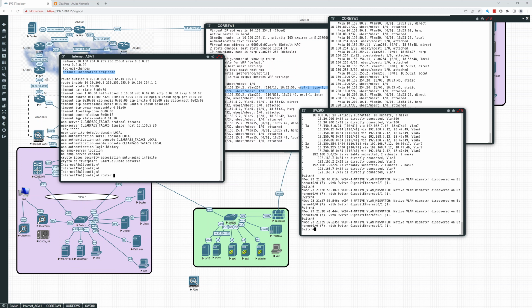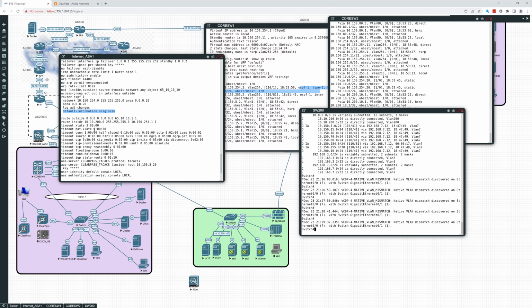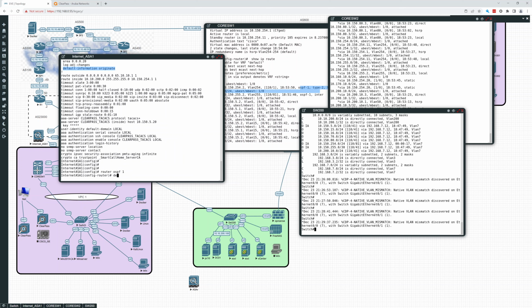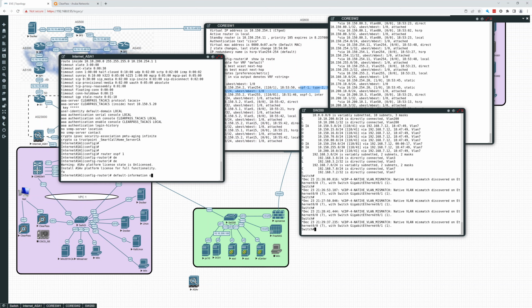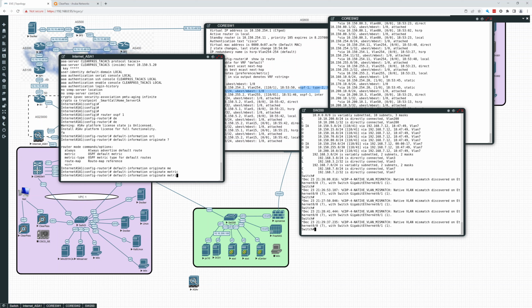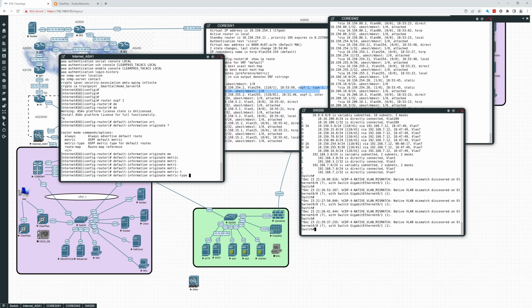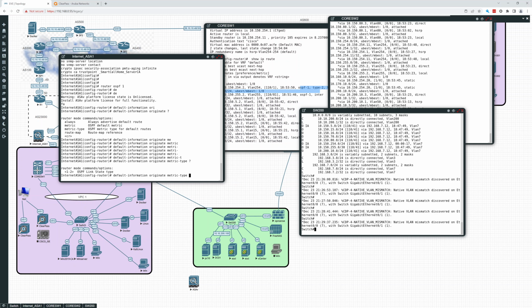We could go router OSPF 1. And I think in the default information originate, there's some more stuff we can do. Metric type. Metric. Type. And that will allow us to do either 1 or 2. So if we want to keep some of the information, we can set it to 1. But right now, the default is 2. That's fine.